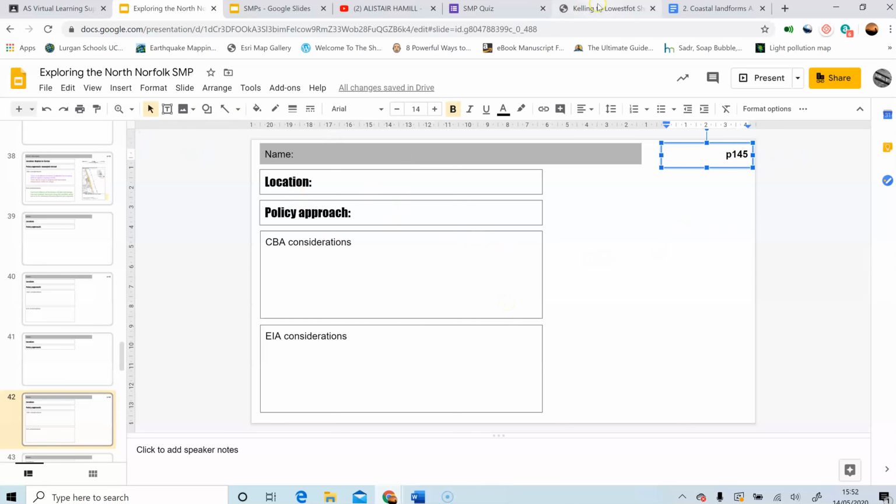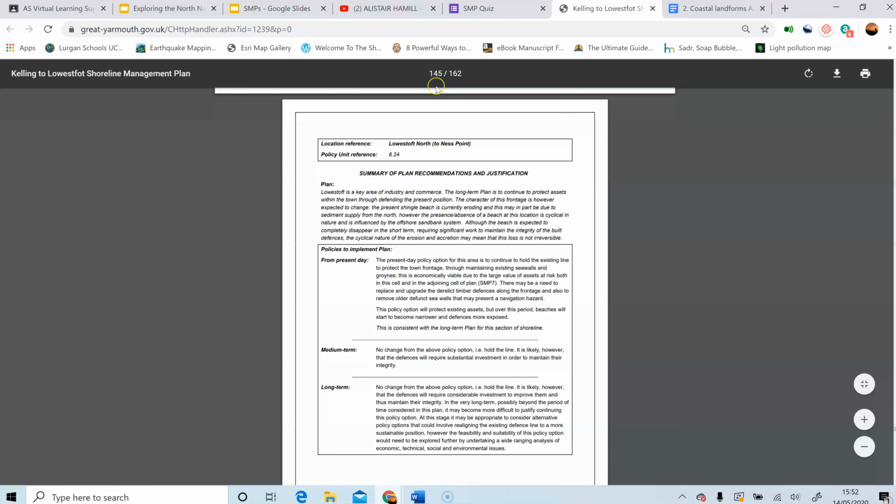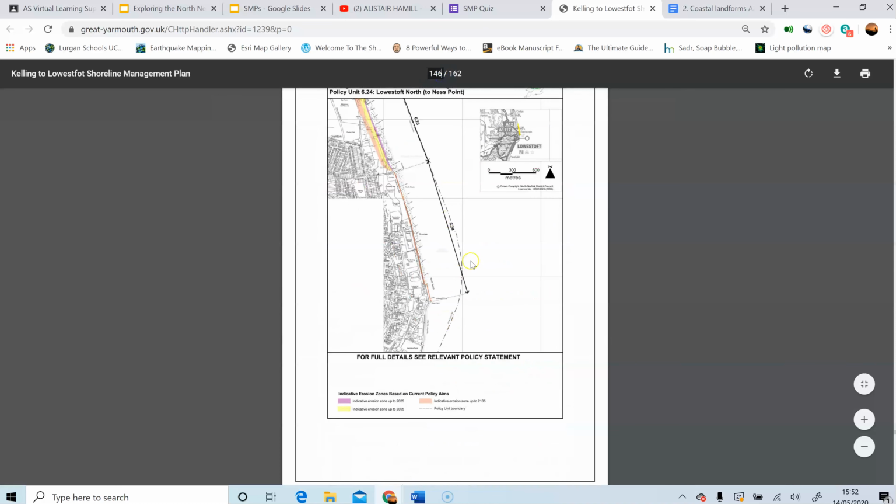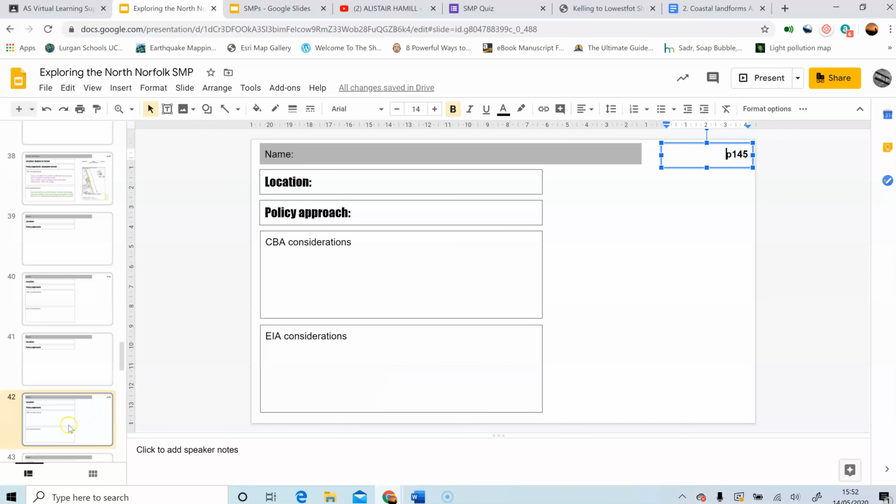Page numbers at the top, so they were then able to go into the document. On page 145, there was the information from the shoreline management plan itself. There's the photograph that they were pulling in. They were able to use that information and complete the document here.